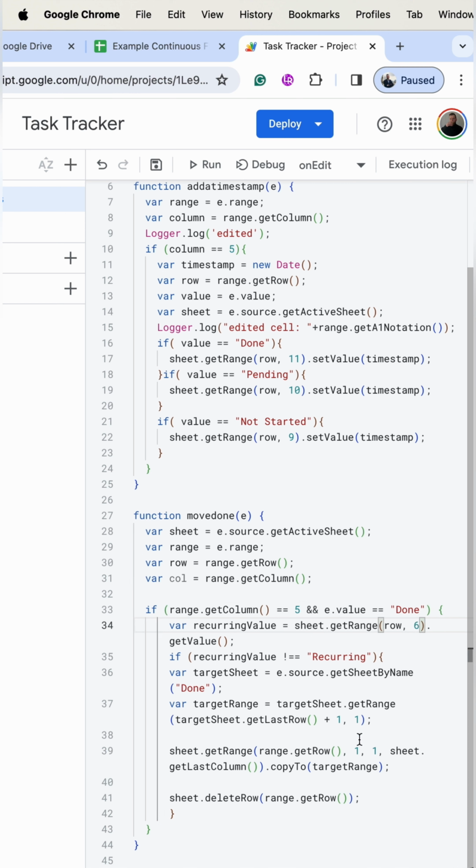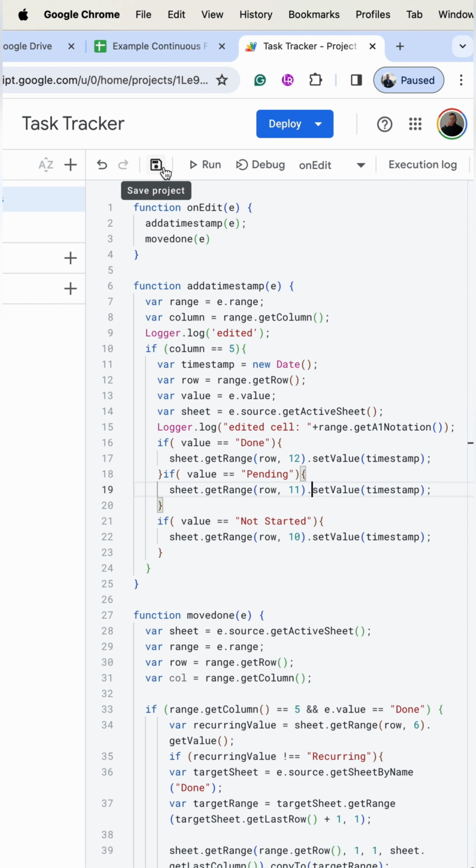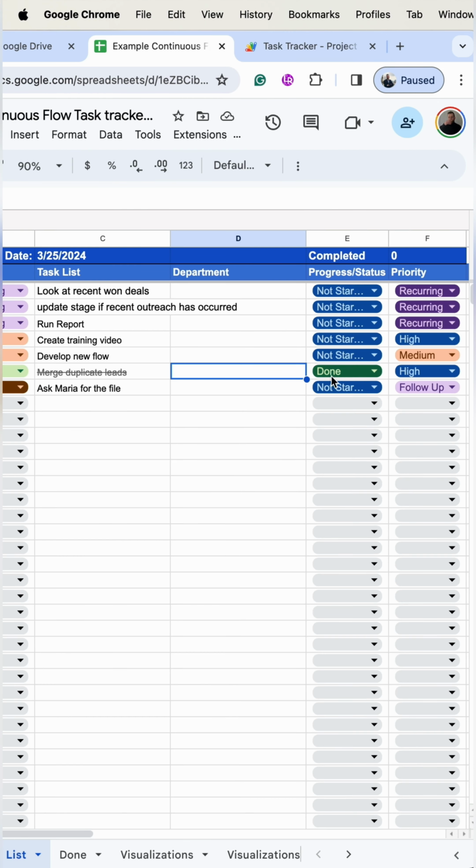And one thing I didn't do yet that we need to do is update where the location of the timestamps are going to appear. So now the not started timestamp will go in column 10, pending will be in column 11, and done will be in column 12. So now that all of my numbers are adjusted to reflect their new positioning, I can save this project and go back to my task tracker. And we can test it out.